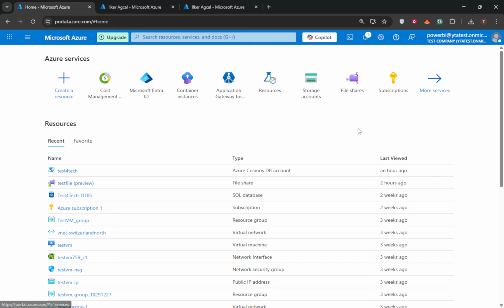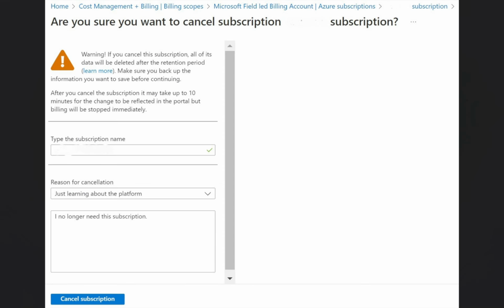If anything looks different in your portal, menu names can vary slightly by subscription type and region, but the flow is the same. Sign in, open Cost Management plus Billing, go to Subscriptions, select the subscription, and choose Cancel.